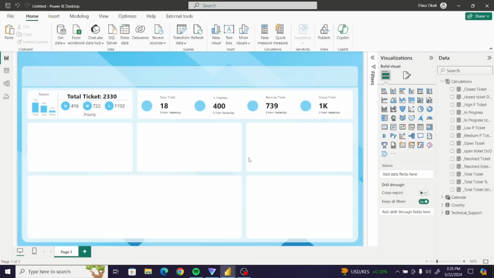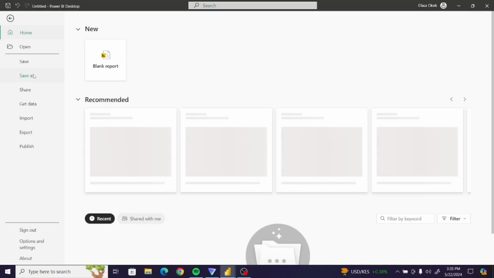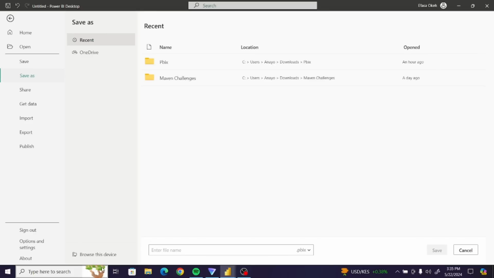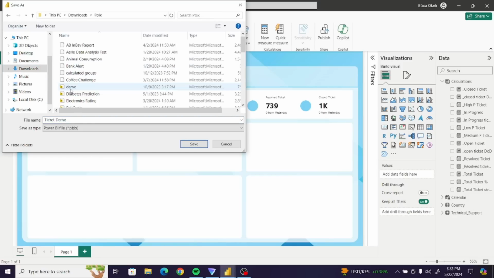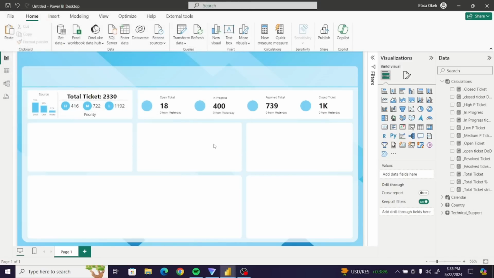So while we're done here for now, I'm simply going to say file and save as. I'll browse the location to which I want to save this. I can just say tickets, ticket demo, and I'll say it should come to my download and my PBIX file, and I'll say save.